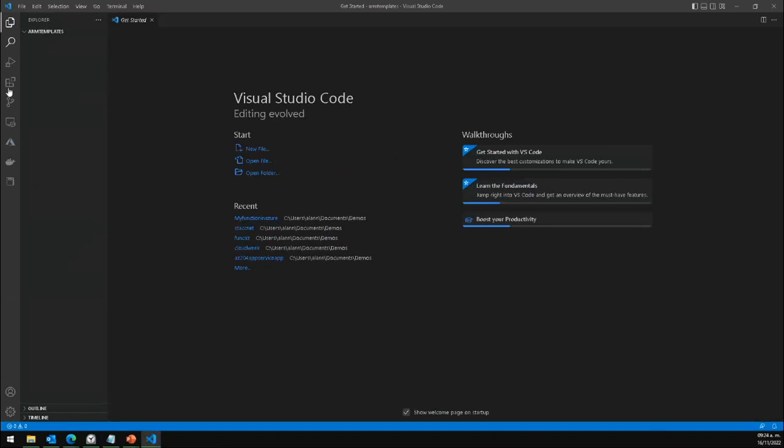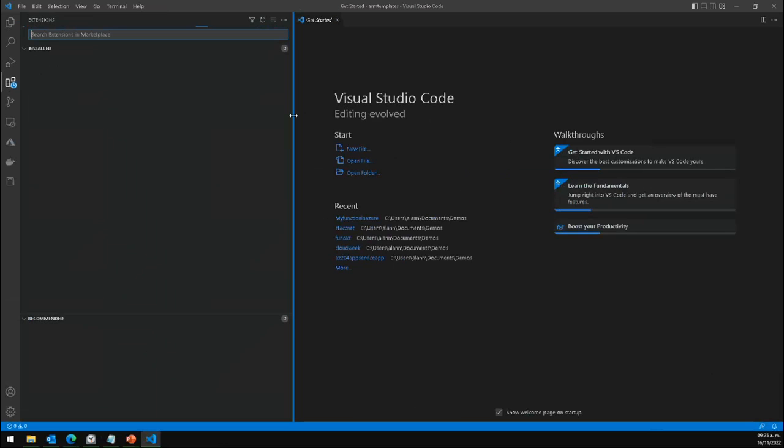Okay, I go to extensions. I expand the extensions section, and the one that you need is one that is called Azure Resource Manager Templates Tools, okay? Just, where is it?